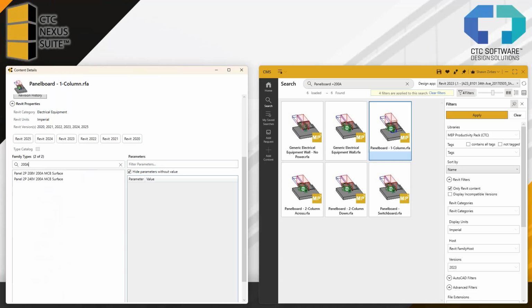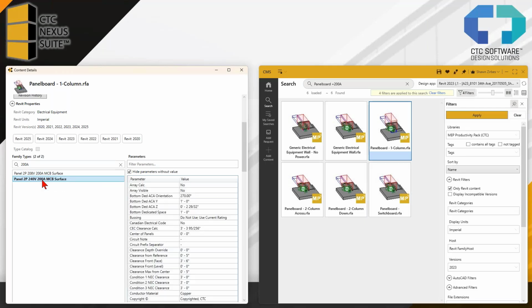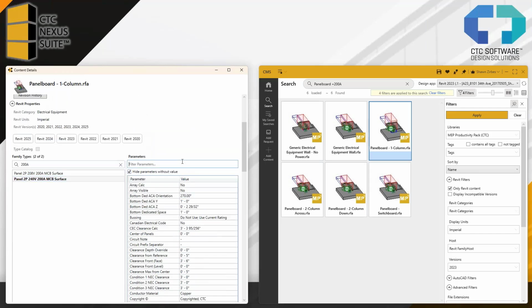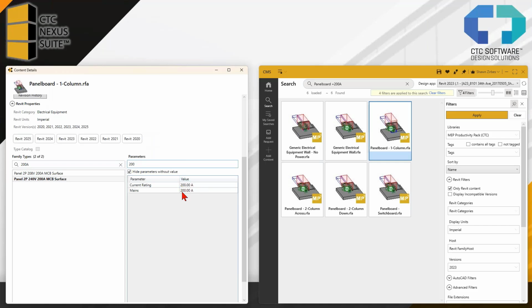All right, I have two types within this panel board family that match that criteria, a 208 volt 200 amp and a 240 volt 200 amp. If I click on this, again, I want to know where within there that property is actually set. Now here I can see current rating 200A. That's great, but let's filter real quick, 200. I can see the mains is set to 200. The current rating is 200 for this panel and for this panel. This means that not only is the type name accurate, but the data values within there are accurate.